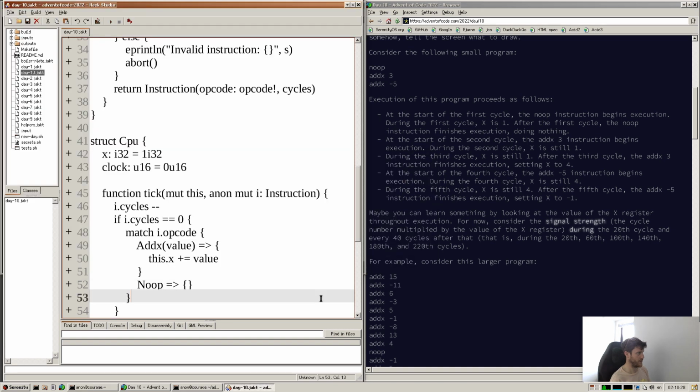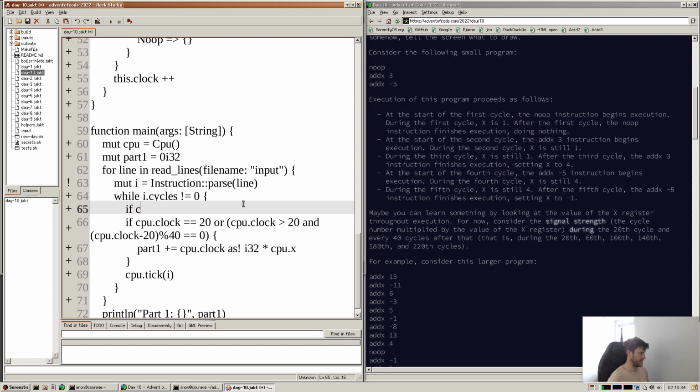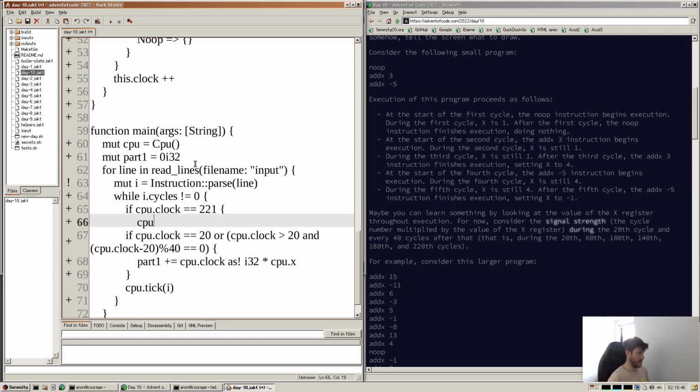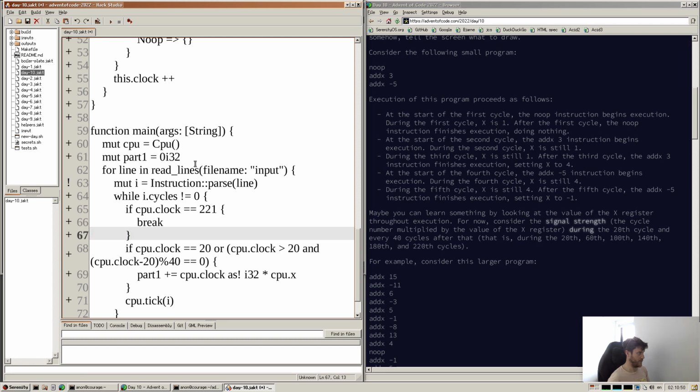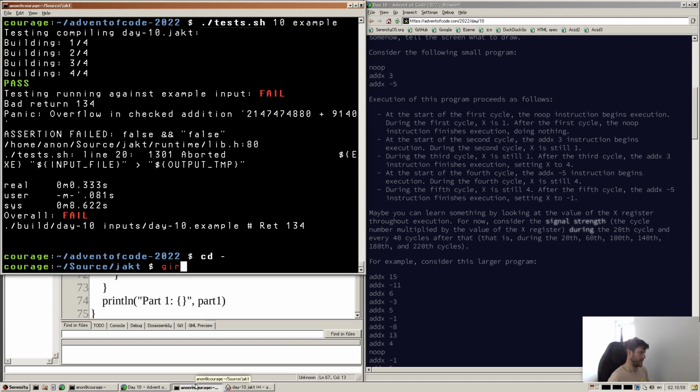Right, so in this we can have if CPU.clock equals... we only care about the 220th. So if it equals 221, for example, we can just break, and we'll break out of. Oh, I wonder if we can do fancy breaks where we break out of multiple things. Break in samples maybe.